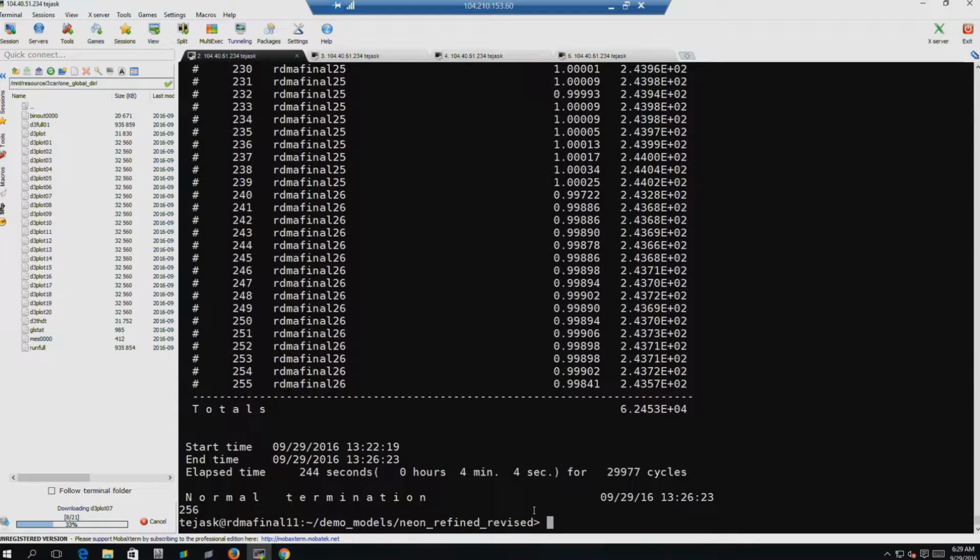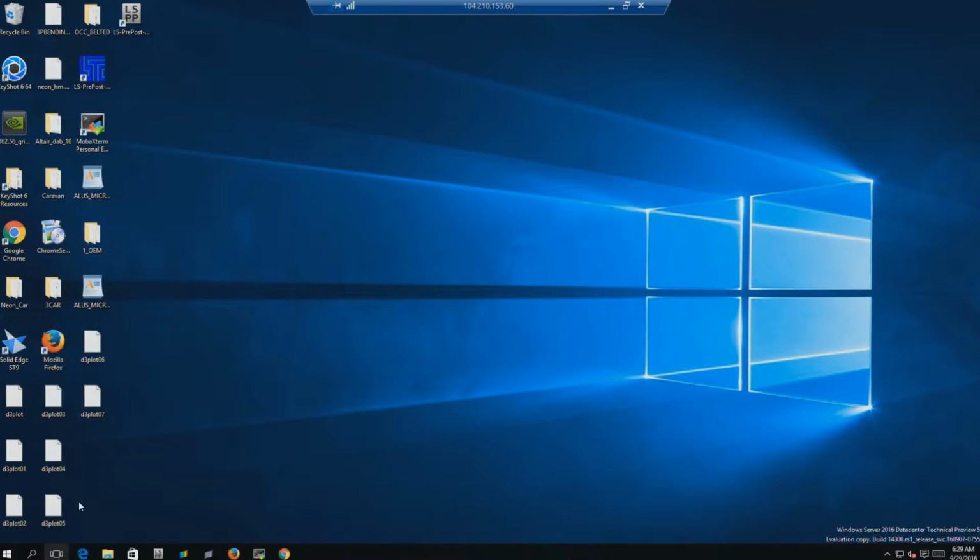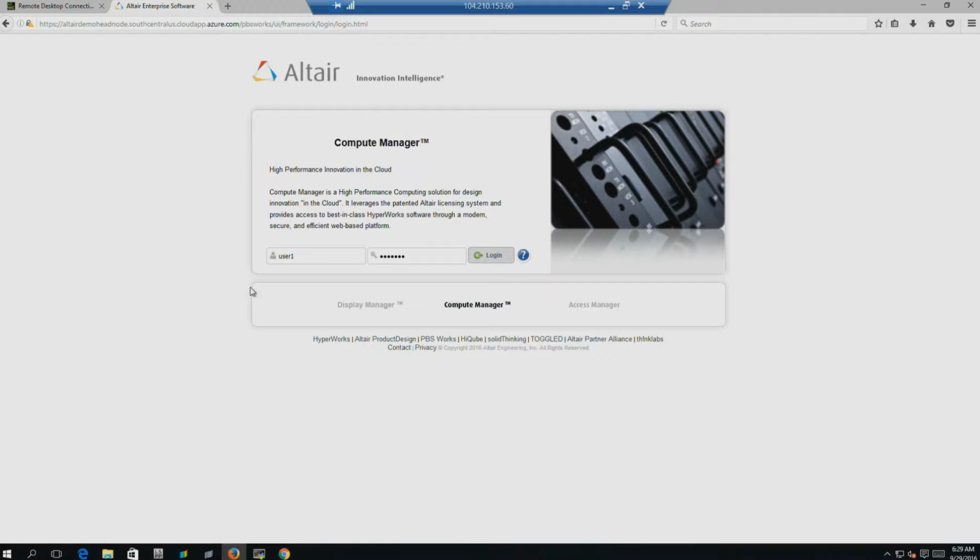So you see the job finished in 244 seconds, 4 minutes, 4 seconds, and I could just download the files and look at the results. So let's talk about this solution from Altair called Compute Manager. This is completely hosted in Azure. Again, if I'm an end user, I can log on to my GPU box. It's in the same VNet. And I will basically have an IP address or web address that I could log into.